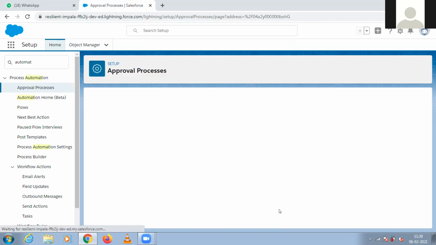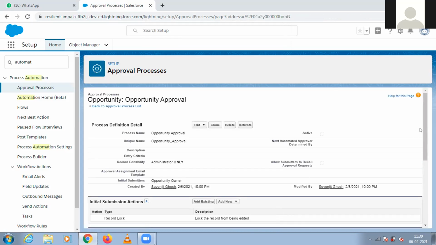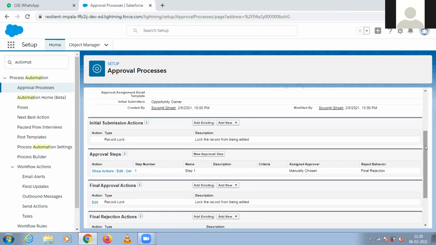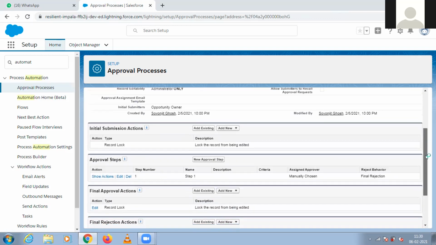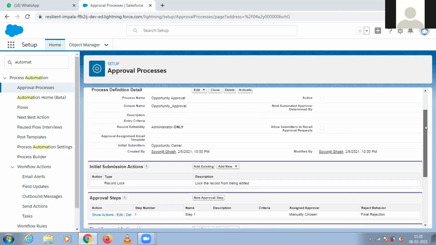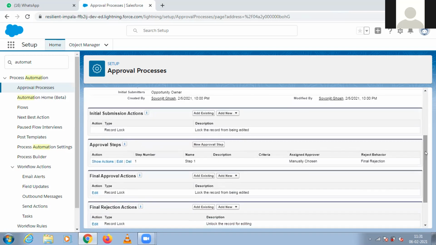And now the approval details page. In this details page, you can add steps. When you put a record for approval, the record gets locked until it is approved. That is very important if you want to go and edit it. But the system administrator can go and edit it even if the record is put for approval. So system admin has overriding powers. If you want to do some action like email alert, field update, outbound message or create a task when the record is put for approval, you can add this here.